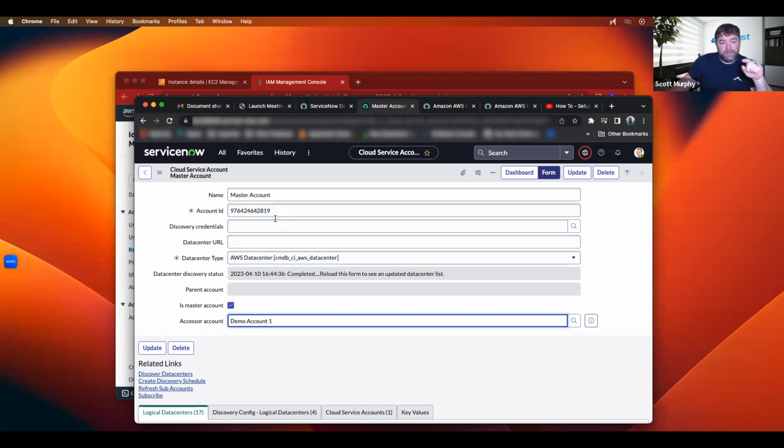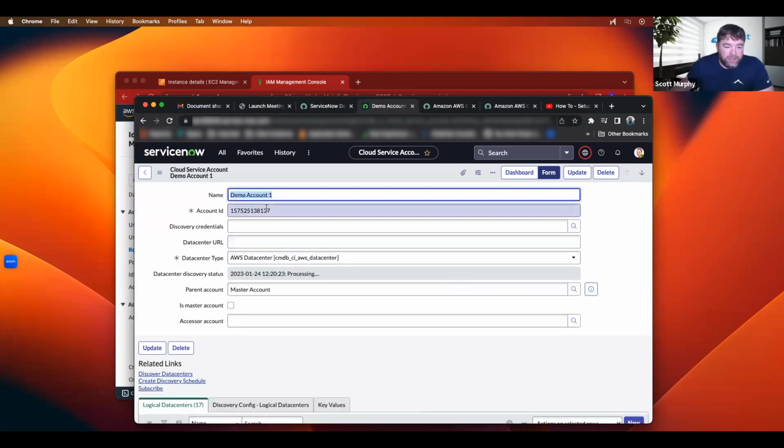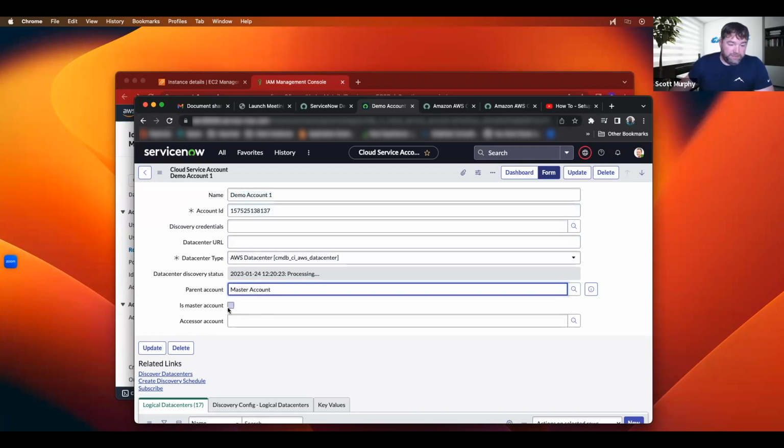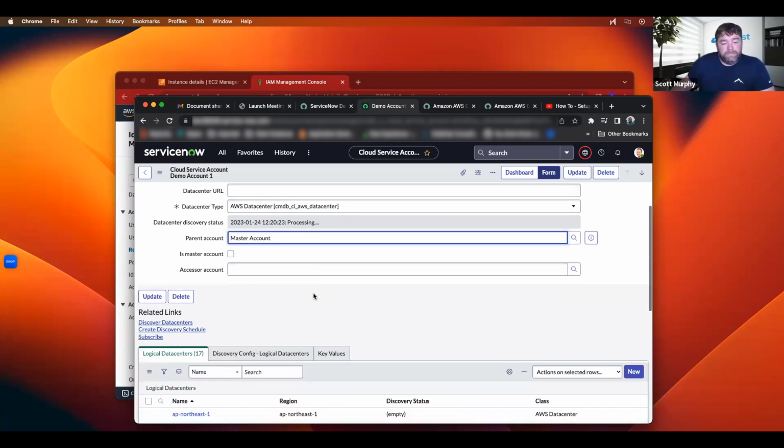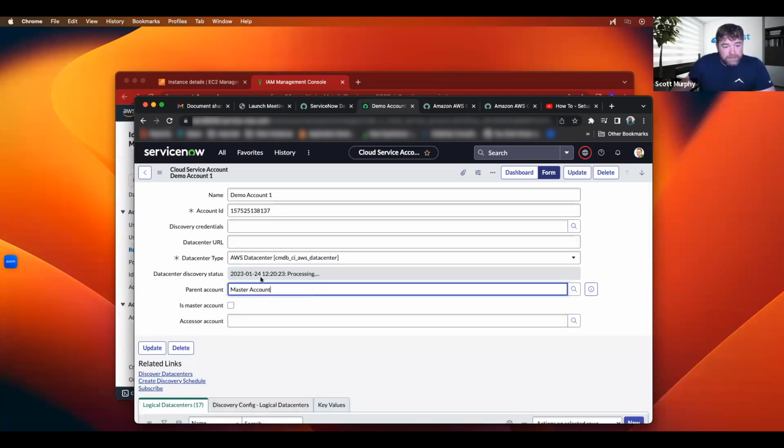You only have to set it up on the master account, and it will go out and discover anything that is a child of the master account. Next, I'll switch over to the demo account and just show you what that form looks like. Pretty much similar thing. You just have a parent and you don't select master. You don't have to select assessor account because it is the assessor account. So there we go.